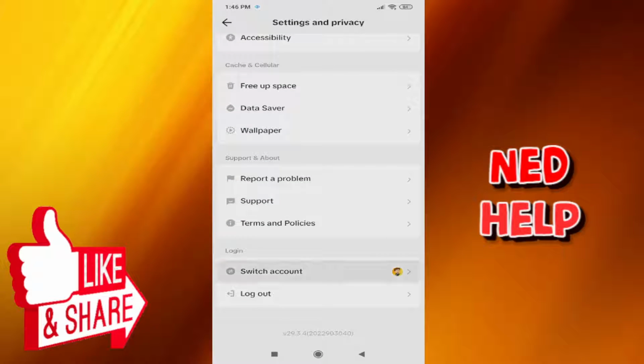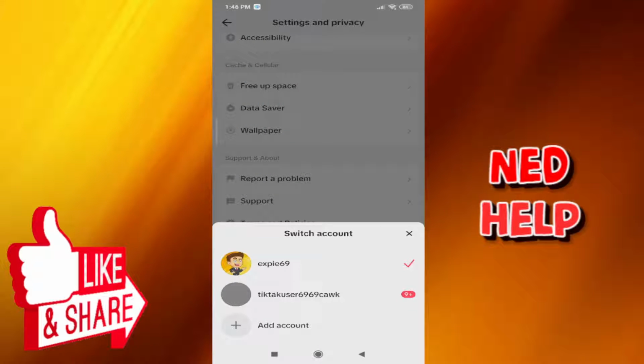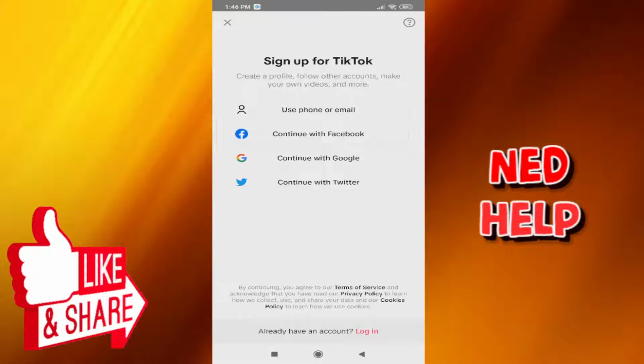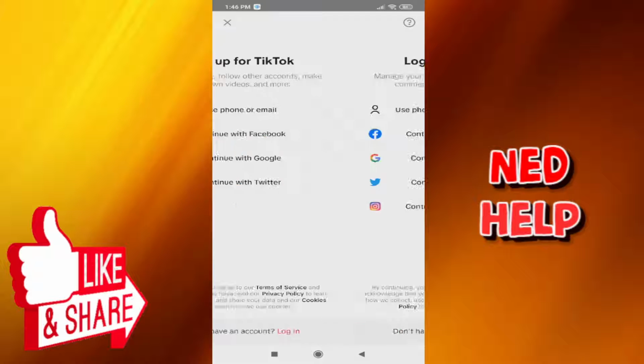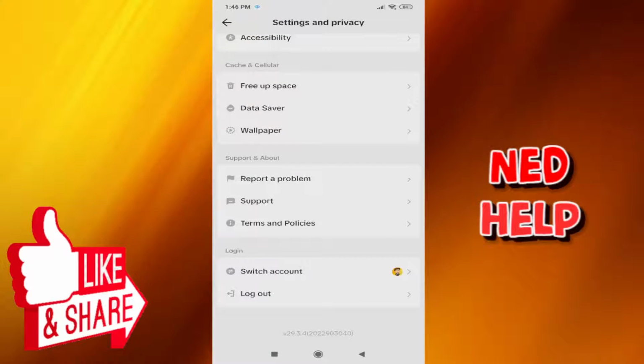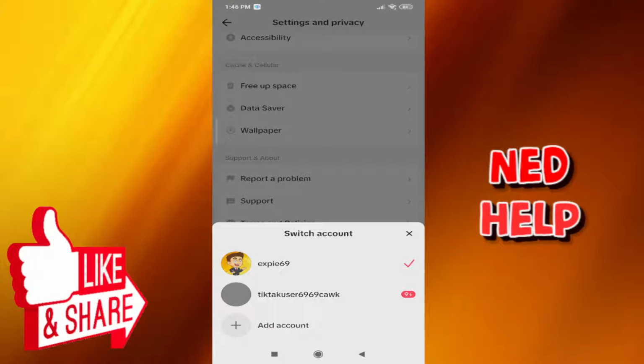So click on switch account, and then here you will see all of your accounts, but for this we're going to add a new account, so just click on add account, and then here you choose the method of signing up or signing into TikTok. So if you already have an account, you click on login, and then of course you use your phone, Facebook, Google, Twitter, or Instagram. And then after you have logged in, it will appear like it does for me right here. So that's how you do it.